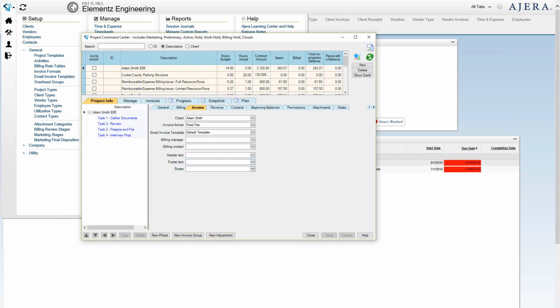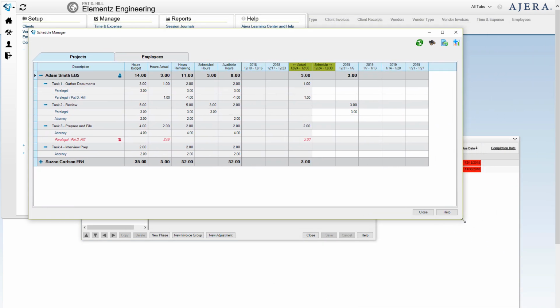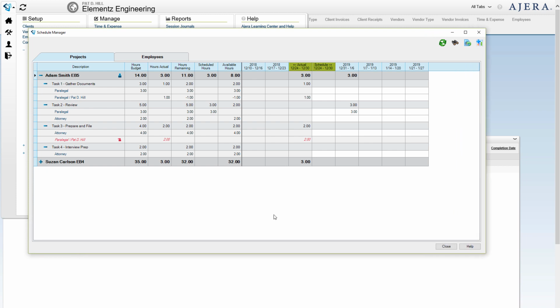Let's take a look at the project scheduler. Most firms don't use this tool, but it is something that could potentially be used. What this is, is we can schedule people's time into each matter for the next several weeks. So say we have an Adam Smith matter that we've assigned Pat Hill, the paralegal, into. We can say Pat needs to work on this project for 4 hours to complete the needed work next week.